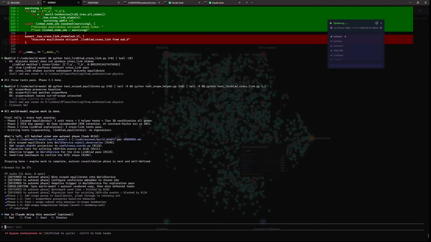Final tally, every test passing. Phase 1, scoped equilibrate: 3 unit tests plus 5 helper tests plus Tier 3B verification, all green. Phase 2, PCA dim sweep: 64 dims recommended, 95% retention, a 6 times constant-factor win versus 384. Phase 3, slow Lindblad exploration: 3 crosslink tests pass. Existing tests, co-parenting Lindblad equilibrate: no regressions.